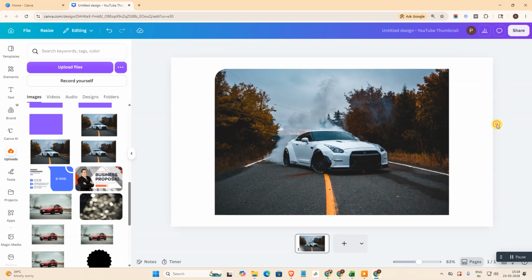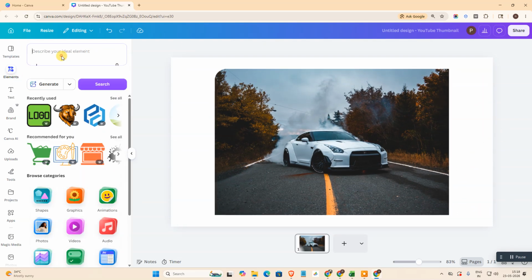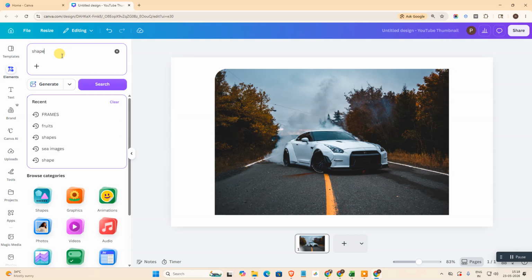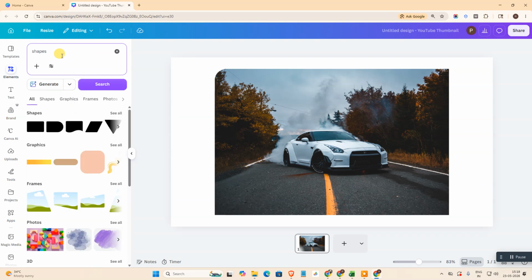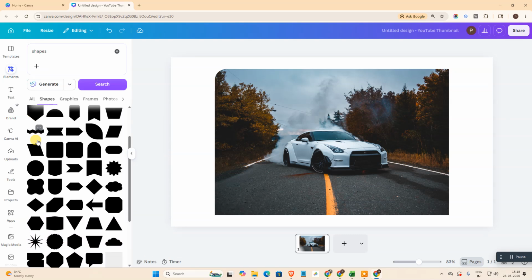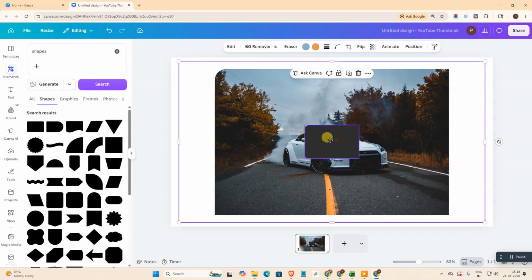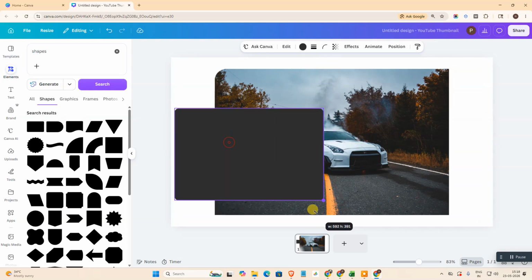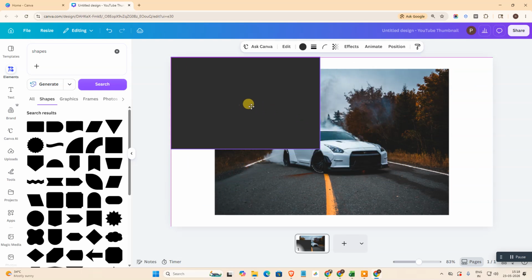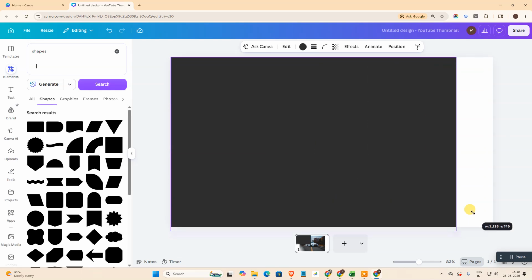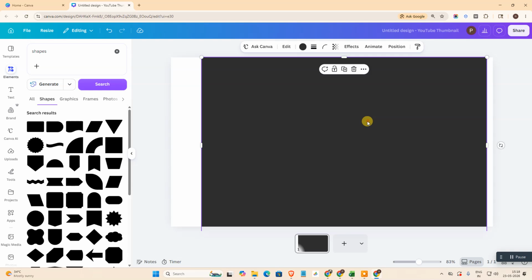Now what I can do, go to the elements and here you need to search for shapes. Here we have some shapes, so you can take the rectangle shape. This is a rectangle shape with rounded corners, you can see. If you don't want these rounded corners, you can go here and make it 0, so it will be gone. Now just make it fit to the canvas or image like this.